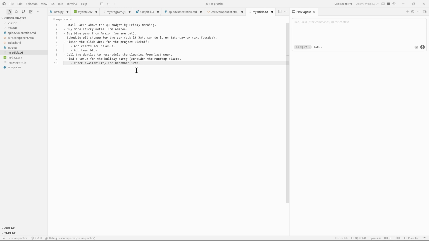The best part is that this method is simple enough for beginners, but powerful enough to save serious time if you use it regularly. Once you get used to it, you'll start using Cursor not just for coding, but also for planning, organizing, and task breakdown.